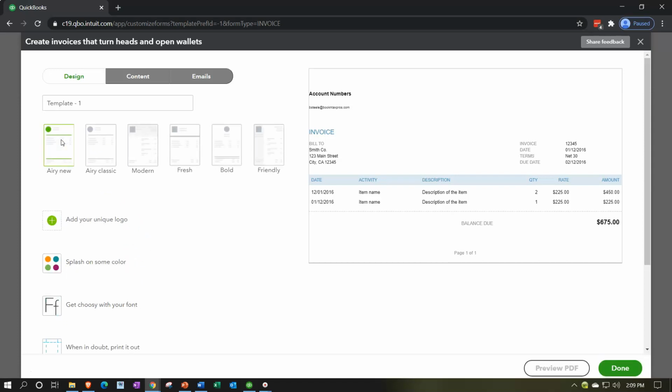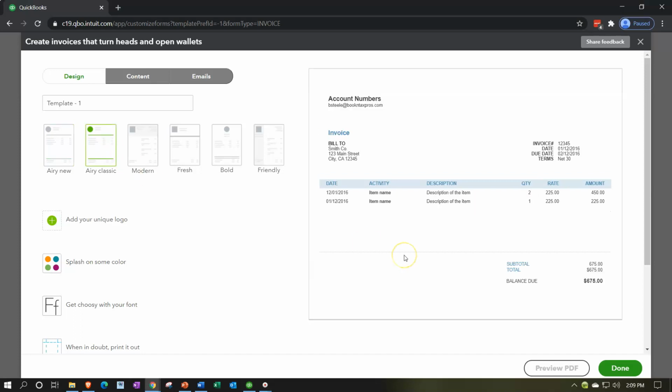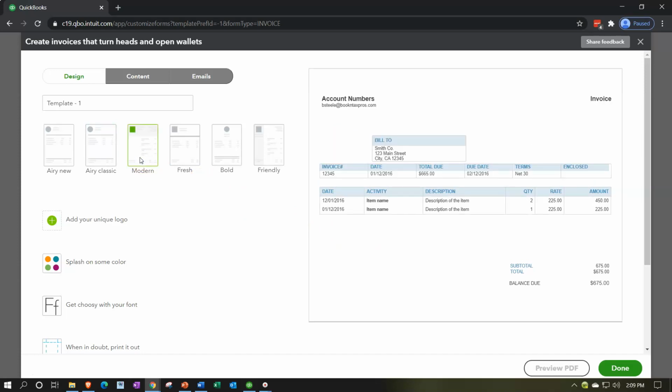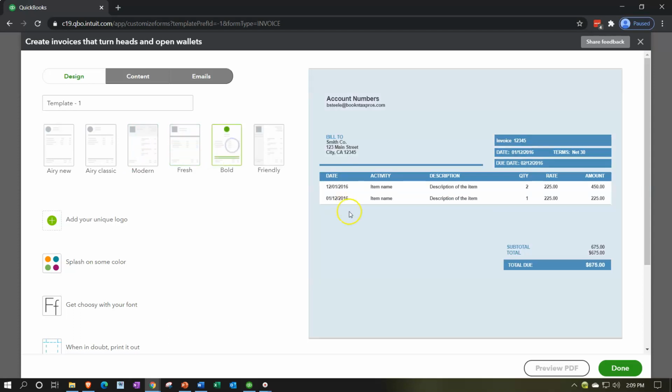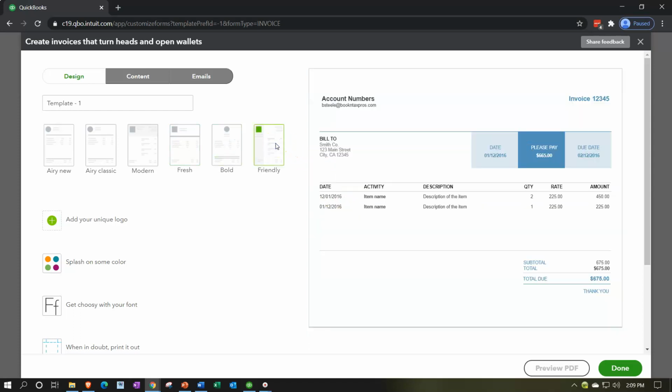They give us some kind of standard layouts that we could then be using. So we have the first one with the airy new template, and obviously it gives you an example on the right-hand side that we can then compare with. Then we've got the airy classic, the classic airy one, and then we've got the modern look, and then we've got the fresh look over here, and then bold, which gives you kind of that background, and then the friendly look. So there we have our change-ups that we can then be choosing. So once you pick kind of one of these, what are there, 6 of them? I think there's 6. Then you can then go down to the other options.